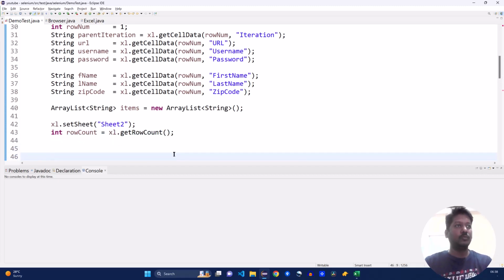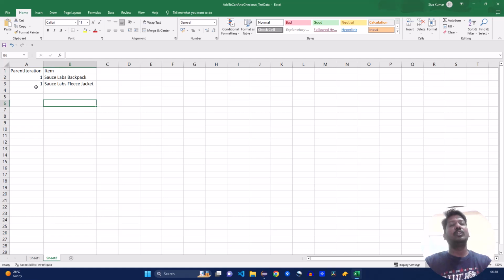Now what we have to do is, see here we have only one parent related relationship, so you can get all the records. But what if you have more parent records and child relations? Then what you should do, you should iterate through all the rows and then find out for which all parent iteration the value is 1. Right? So for that, first we have to iterate through all the rows in the second sheet.